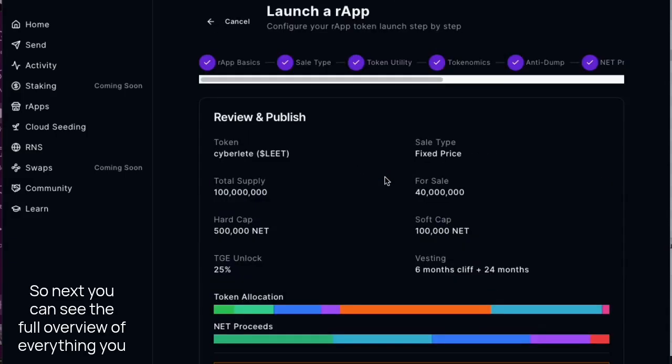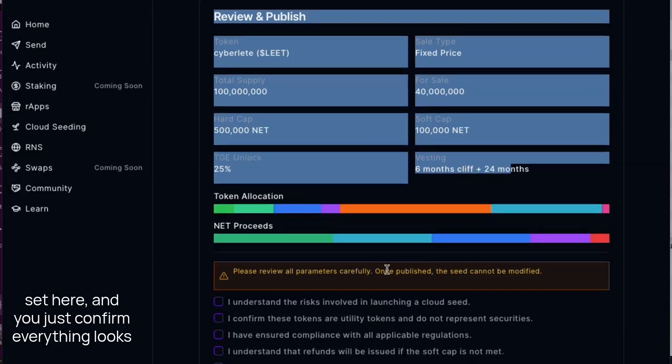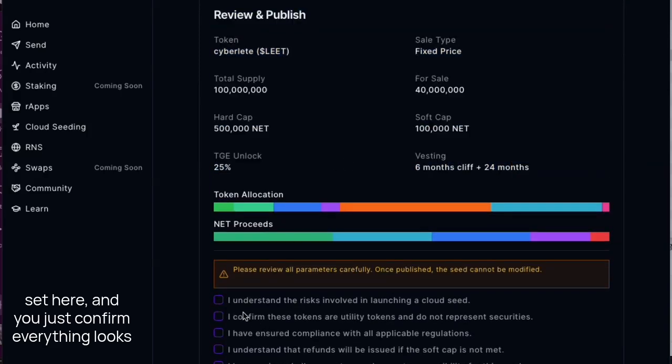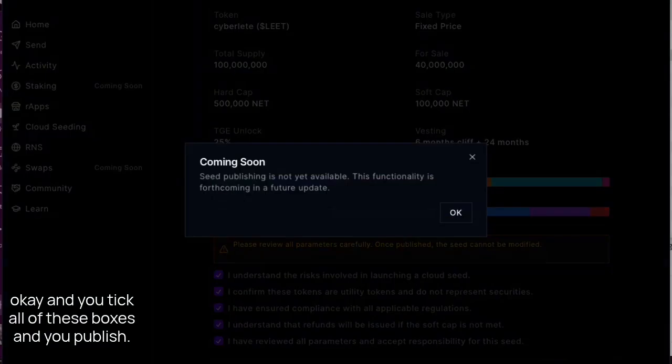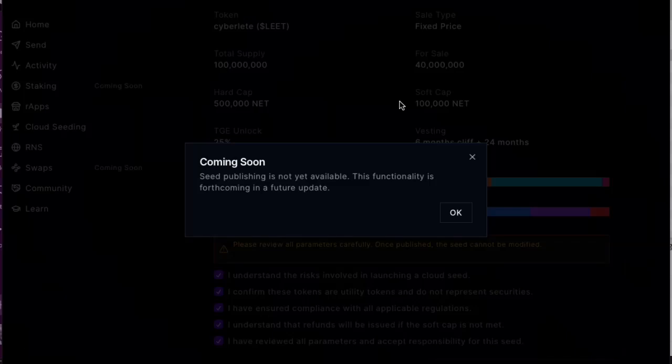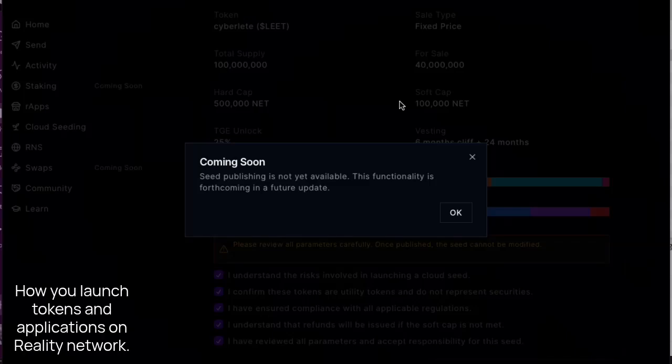So next, you can see the full overview of everything you set here, and you just confirm everything looks okay. You tick all of these boxes, and you publish. We're working on getting this implemented on the back end, but that's a high-level overview of how you launch tokens and applications on Reality Network.